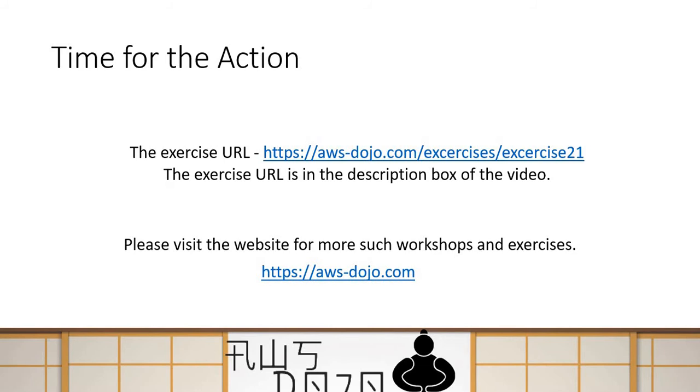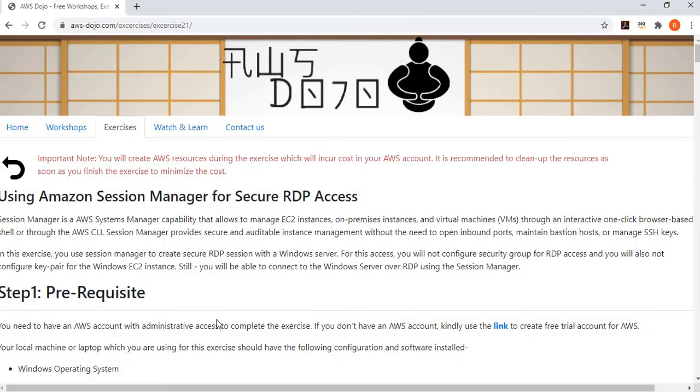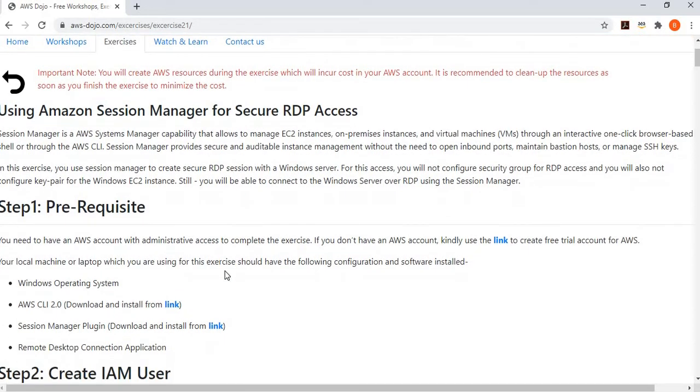Okay, so let's go and see what it takes to complete the exercise. This exercise has been published to our website aws-dojo.com. You can see this exercise over here. There are certain steps involved in order to complete this exercise. Let's follow these steps one by one, and you will be able to implement this scenario to get access to an EC2 instance over the RDP port using Session Manager.